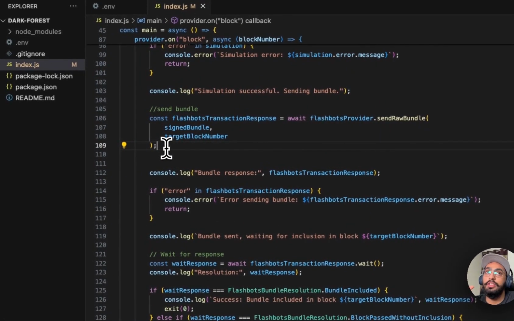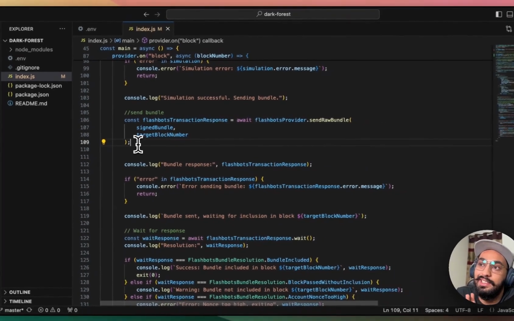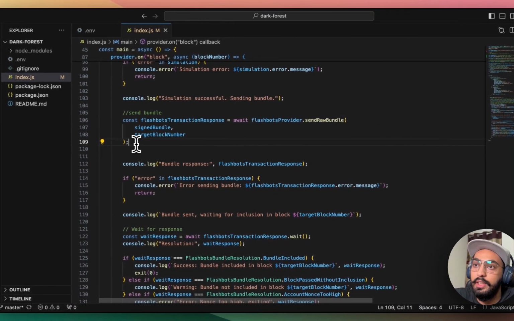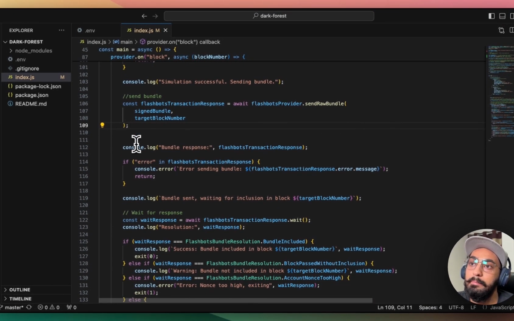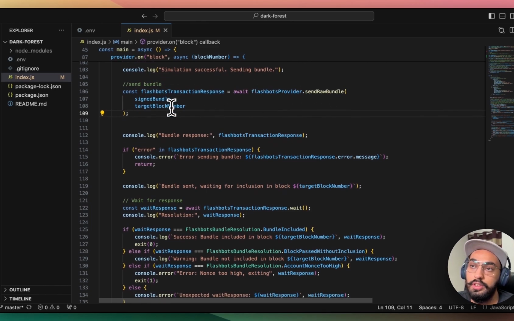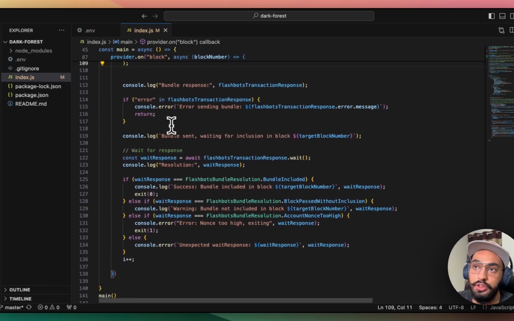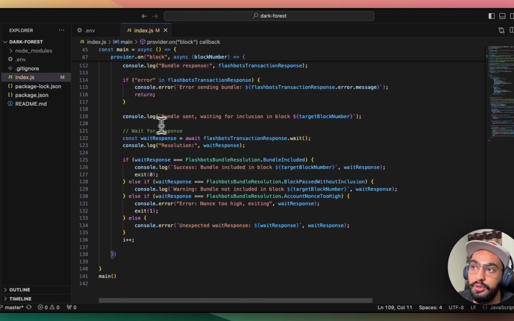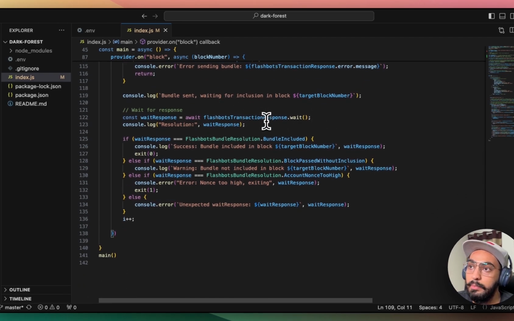So once your transaction in the bundle is successfully created and the simulation is completed, you're going to send that bundle with the transaction response with the send raw bundle function, or there is also a send bundle function, which you can use. After that, what we're going to simply do is just check for errors. If there are any errors, it will throw an error. If not, then we will wait for the inclusion in the block itself.